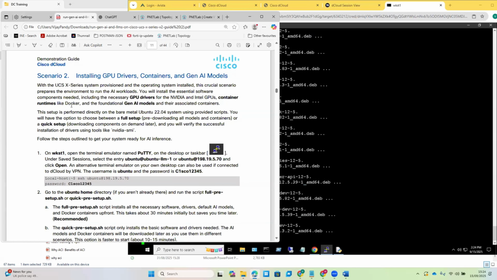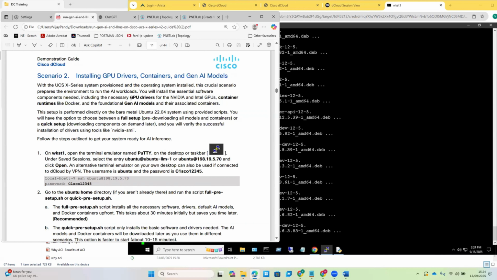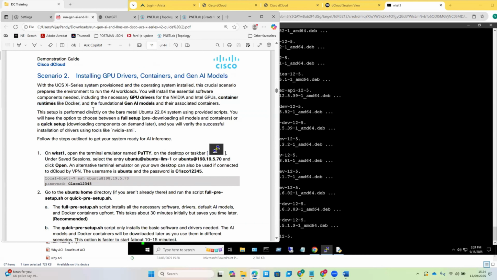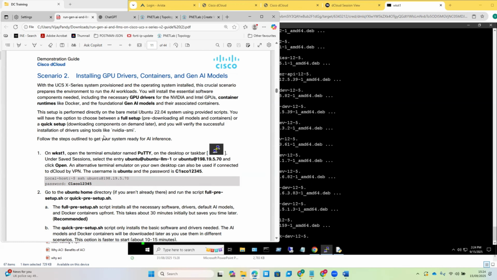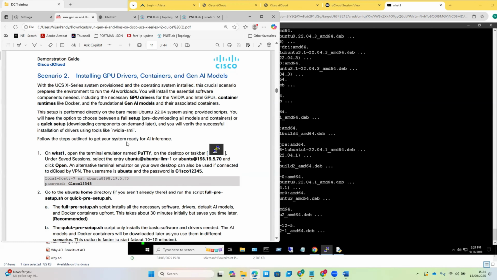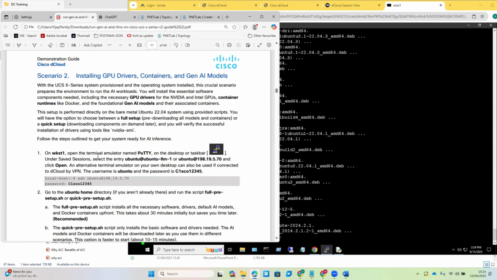It will have a lot of things to install, right? It will first install the driver, GPU driver on the Linux box, which will force this Linux box to have compatibility with the Cisco UCS hardware, which has a GPU here. Okay, then after this GPU driver, it will install the container, Docker container on it. Then it will install that generative AI model associated to that Docker container. Okay, this is the pre-downloaded model container. And to perform the quick setup, you do not need to do anything.